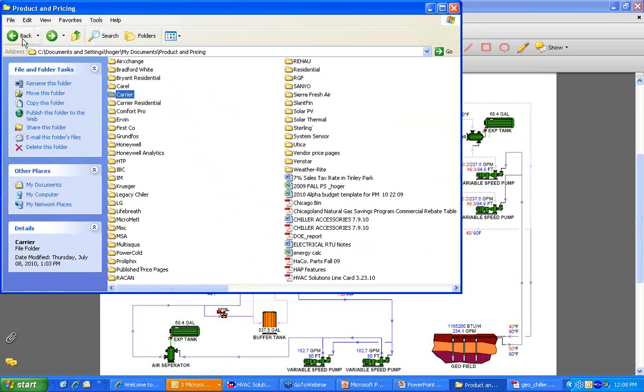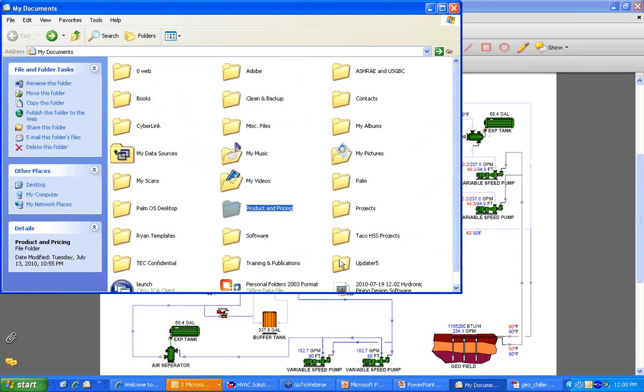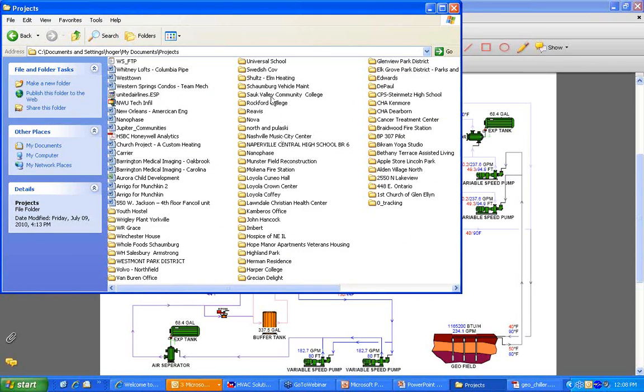Let's see, which one was I going to show you? Can't find it. All right, I'll find it later. I don't see it on here. All right, well, we'll go ahead and jump into the software.